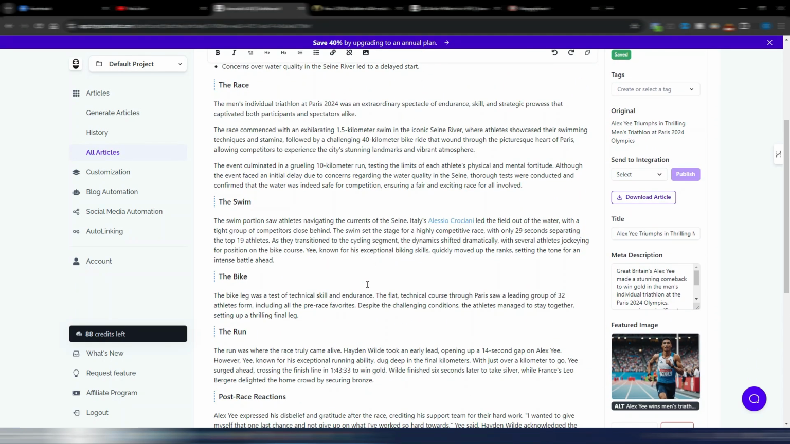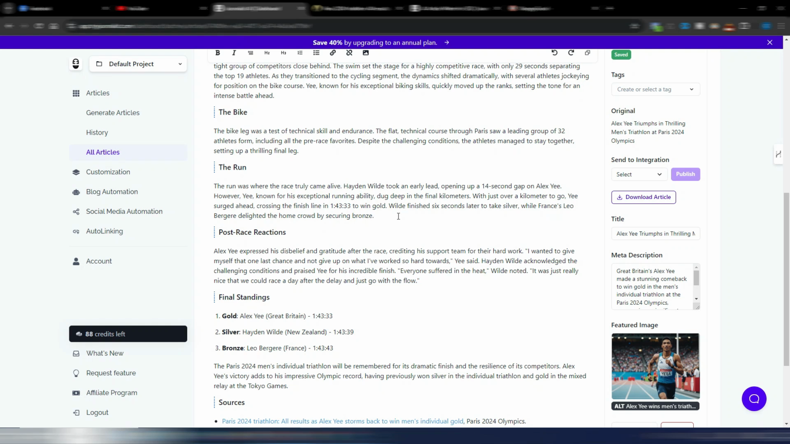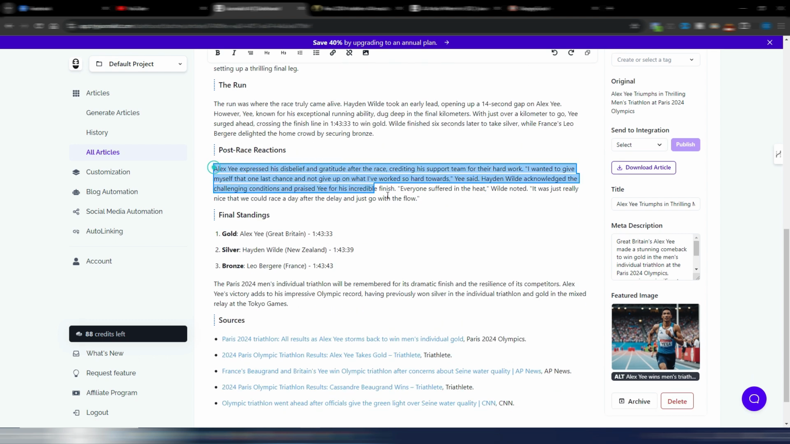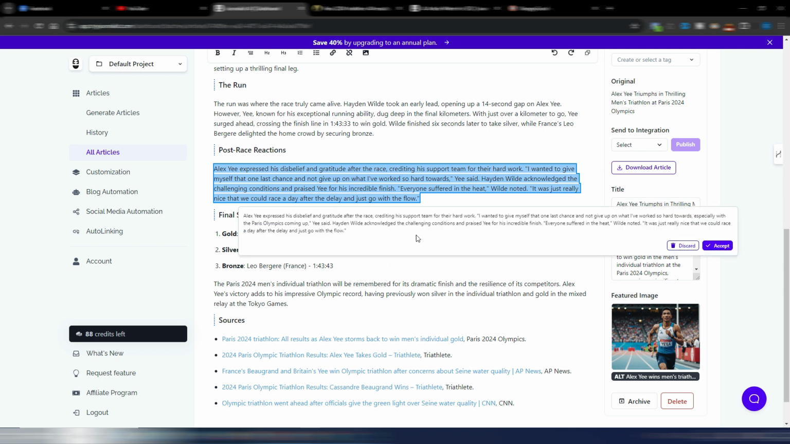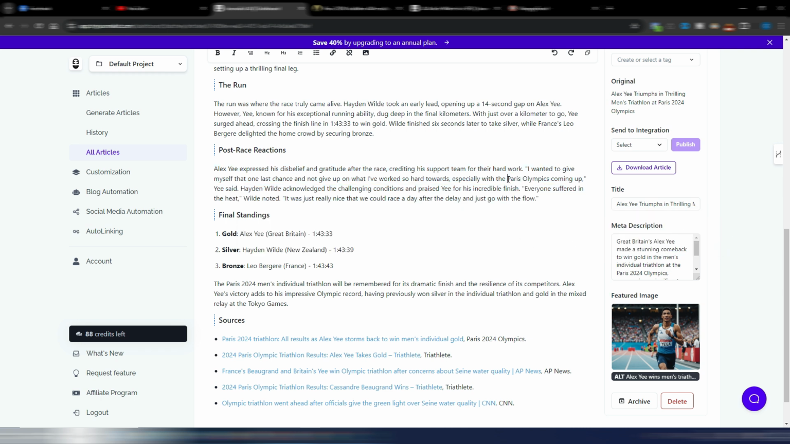So this is very useful because with AI you can insert again links, you can insert even internal links, you can insert keywords. Let's try even this one. I will select these, add keywords. Let's say I want to include Paris Olympics, and I think AI will be able to include my keyword here. I have a new paragraph, accept, and I have my keyword Paris Olympics here.